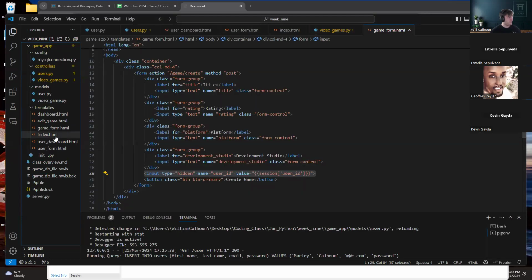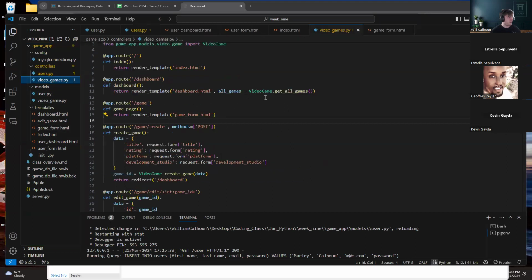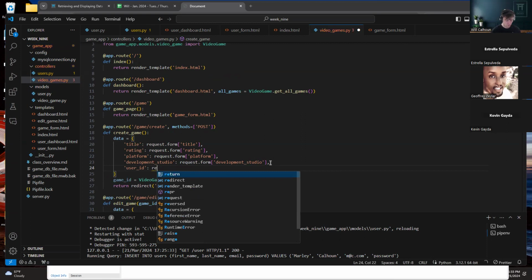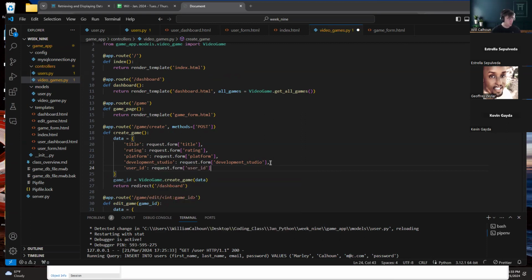So the only thing I have to change from what we've already created is I now just have to pass in user ID equals, and I don't even have to say that. I could say request.form user ID. Cool.